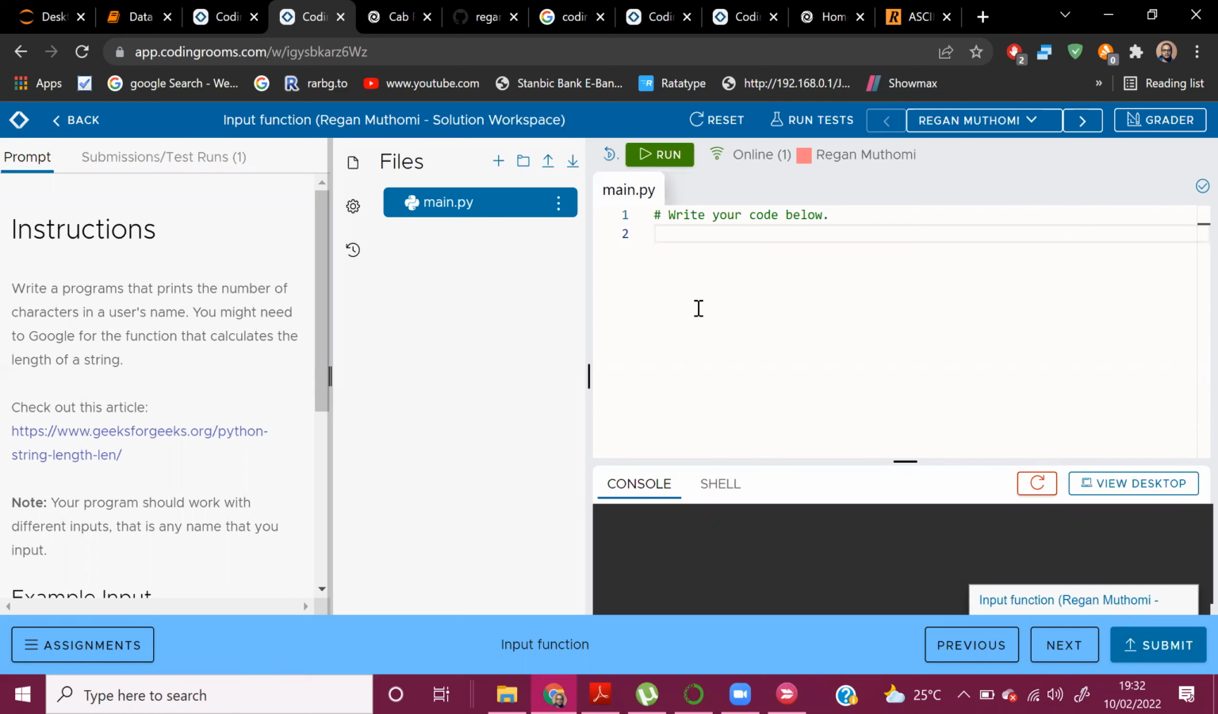So you should have an input. You can give it any variable, and then get the number of characters in that string, and then print it out.